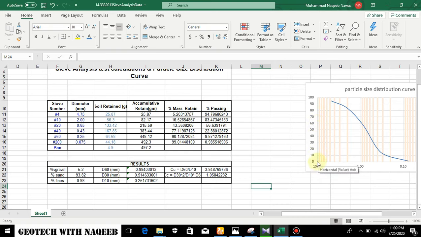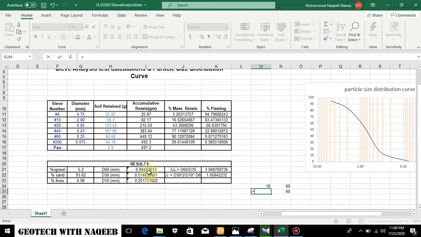So what are the coordinates of this point? Along the x-axis it is 10, and along the y-axis it will be 60. Now I will have to draw a line till this point. Now this point is basically 60 in the y direction coordinate, and along the x-axis the value is equal to this point, D60. I will select this one. So this shows one line.